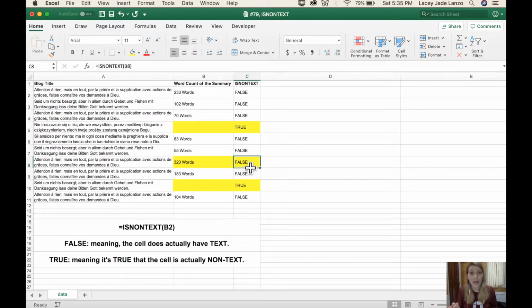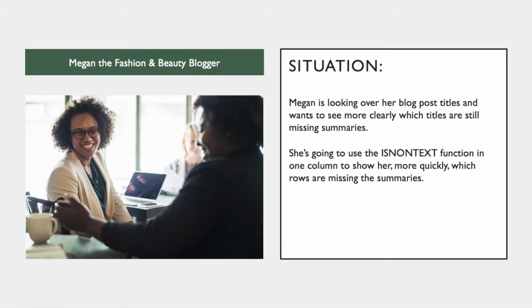And now we only have 2 actual items that don't have a word count in their summary, meaning that Megan needs to write 2 separate summaries, and then the word counts can be updated and say false, meaning that there is actually text. It's not just non-text. Now that she understands how to find areas that are just number or blank or any other non-text, this was able to help Megan figure out which areas still need summaries completed and how to be sure that she's actually noting that she places certain words into her summaries and not just adding the number itself.